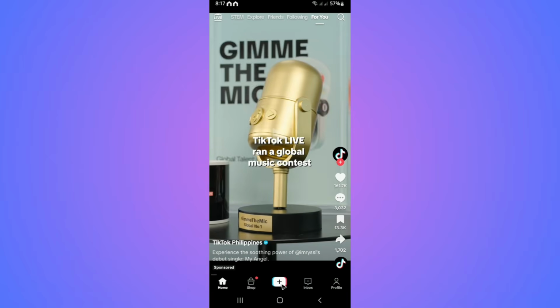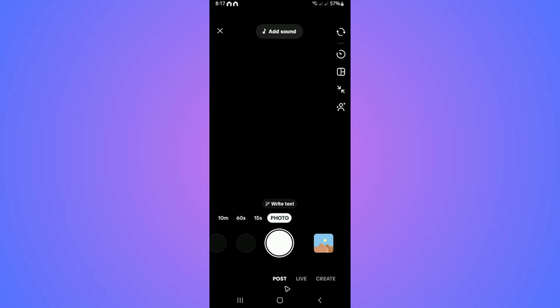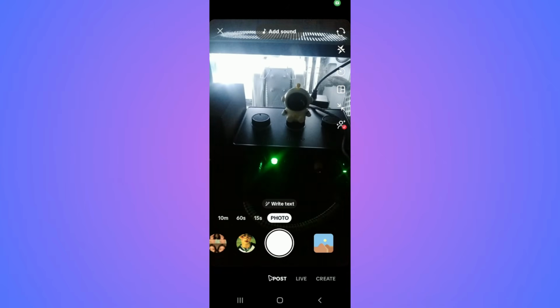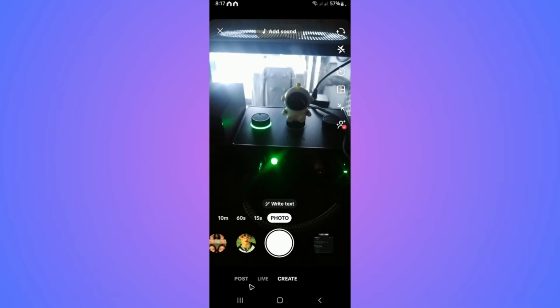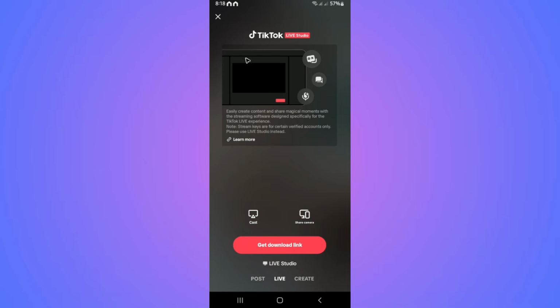Now, if you're planning to go live directly from your phone, tap on the plus sign right here. And if you do have a minimum of 1,000 followers, you will be able to see Live in here, without needing to download the TikTok Live Studio.